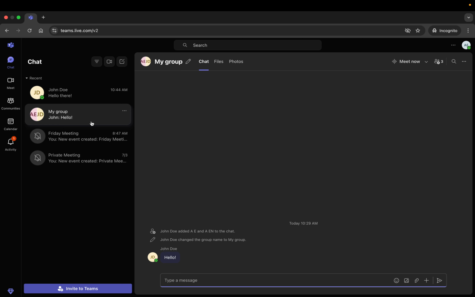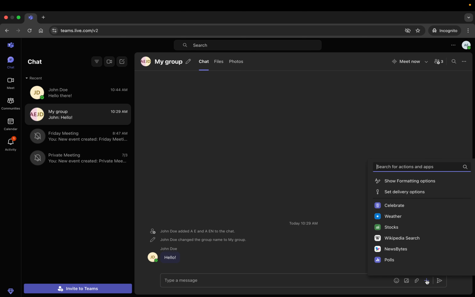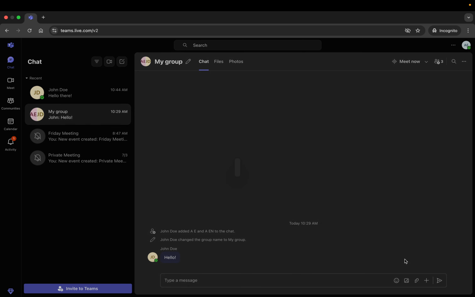Now the fun part begins. It's time to add your poll. Look to the lower right of the chat window for a small plus icon. Clicking on this icon opens a whole world of integrations and extensions designed to enhance your team's experience. In this context, we're focusing on polls, so type polls into the search bar that appears. After identifying the polls option, select it to move forward.